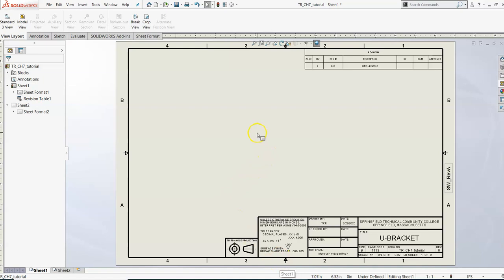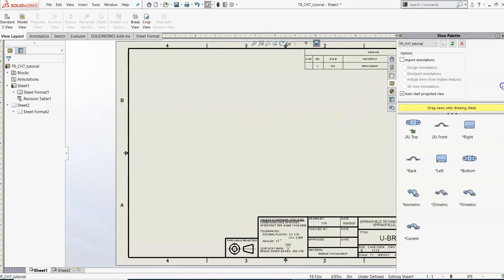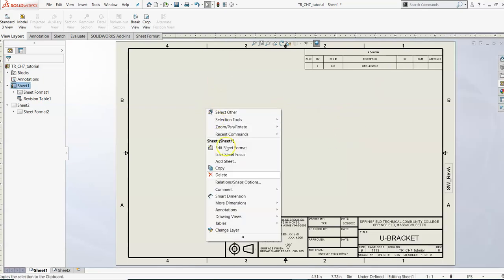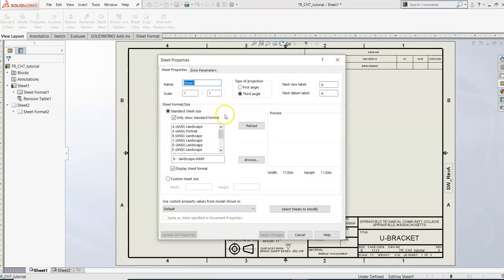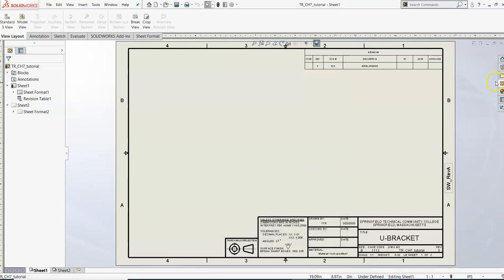All right, so let's show you another way. We can also bring our views over here. Let's click our properties and change our scale from 2 to 1 to 1 to 1. So on 1 to 1, our scale. Get out of there.